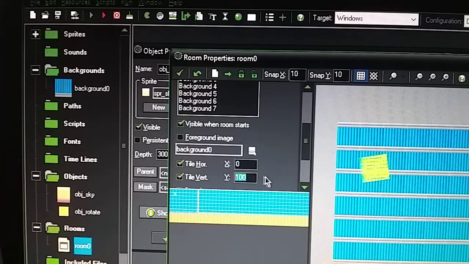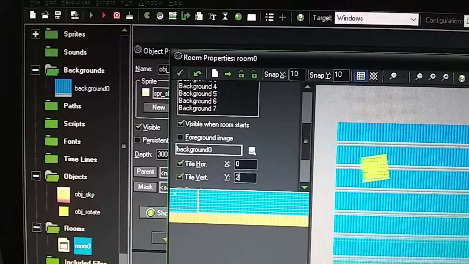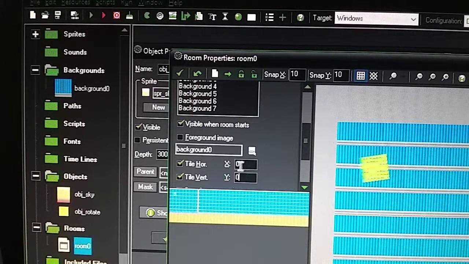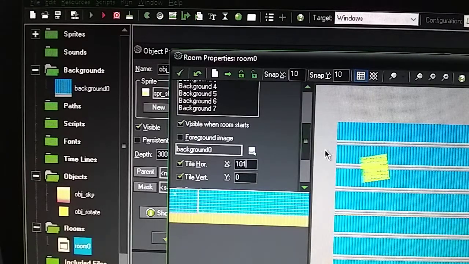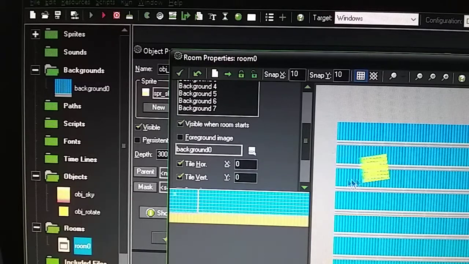So if you change this Y 100 to 0, you notice that the gray bar is gone up here. You can change that and adjust it to make it go down more. See how the green line comes down? You can also move it on the X coordinates there and see it moves in this direction, just to get it more adjusted to your liking.